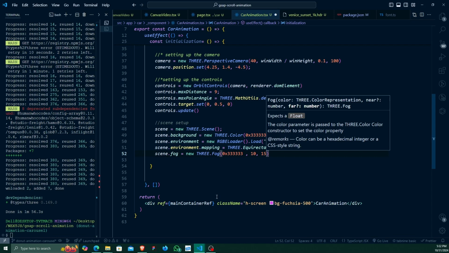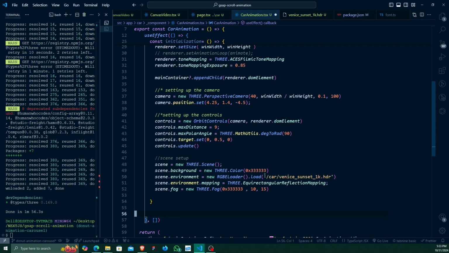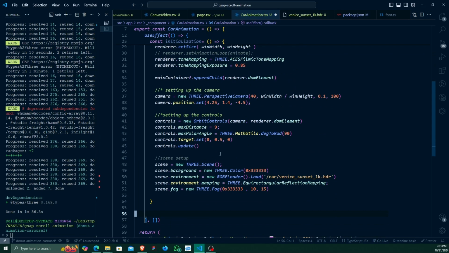What this line does is create a fog effect which gradually fades objects as they move farther away from the camera, adding more depth and atmosphere. So what this scene really does is create a realistic scene with atmospheric fog, environmental reflection and a neutral background, enhancing our 3D experience in the browser. So we have set up our renderer, camera, controls and scene.